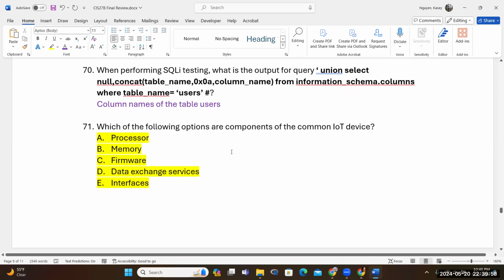71, which of the following options are components of common IoT devices? So in an IoT device, as it is a computing device, you would have processor, memory, firmware, data exchange service, because all IoT devices send some kind of data. Think about your wristband for health, or your smart Apple Watch. So data is being exchanged. So there's data exchange services and then interfaces. So interfaces could be touchscreen, interface could be network interface. So all of these are components of IoTs.